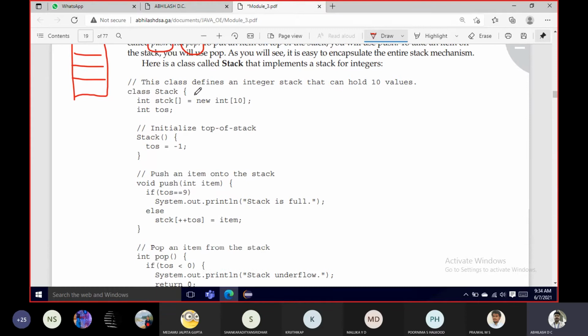So this is one particular program. What it does is it declares an integer stack, that means the stack is of integers, which you can see as int here, that can hold 10 values, an array with 10 elements.